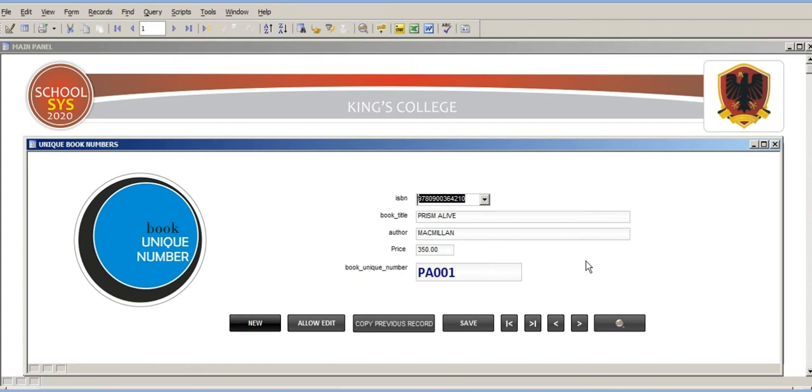So when a book is issued to a student, at the end of the year, the student must submit that same book, and that book can only be credited to him if the unique number at the time of issue equals the unique number at the time of submission. And that is what the unique number does.